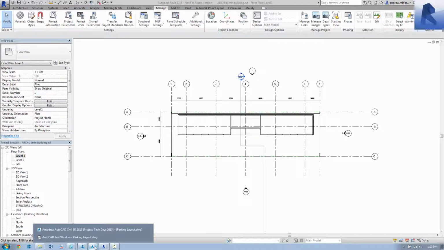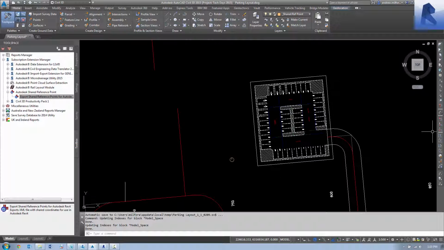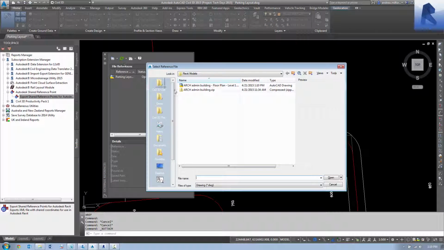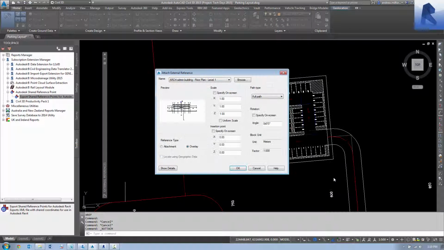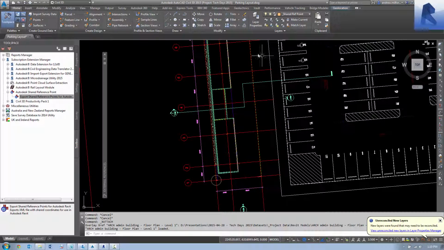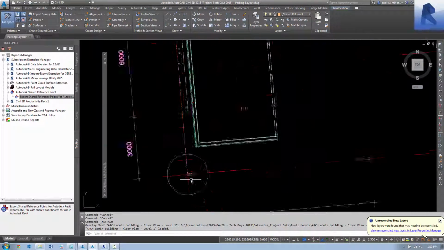and back in Civil 3D, we're just going to use standard XREF tools to XREF that drawing into our Civil 3D model. In this case, we don't need to set any coordinates, we just use 0, 0, 0. As you can see, the Revit model has aligned perfectly to the Civil 3D.